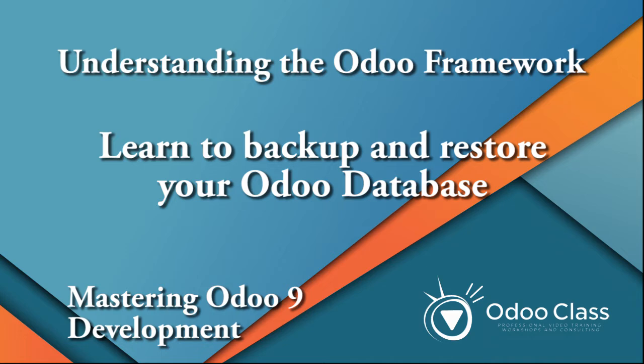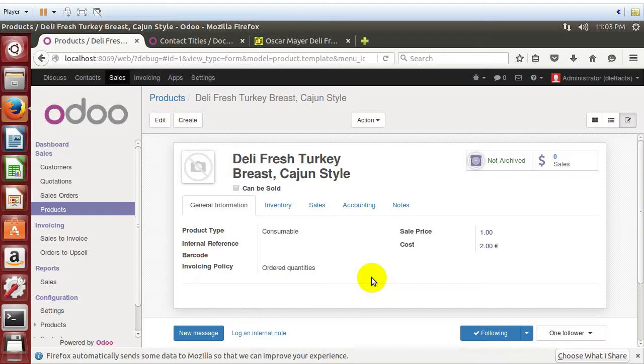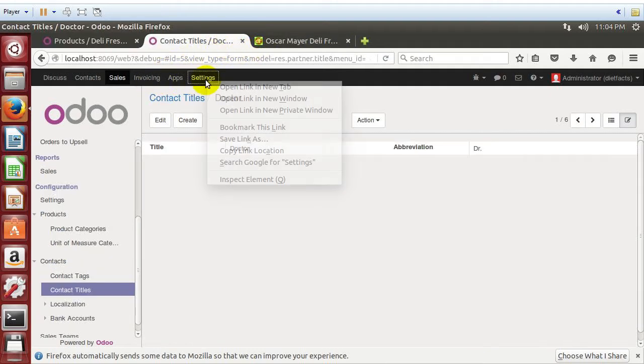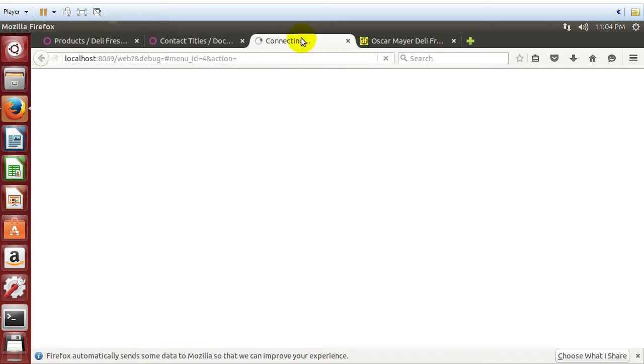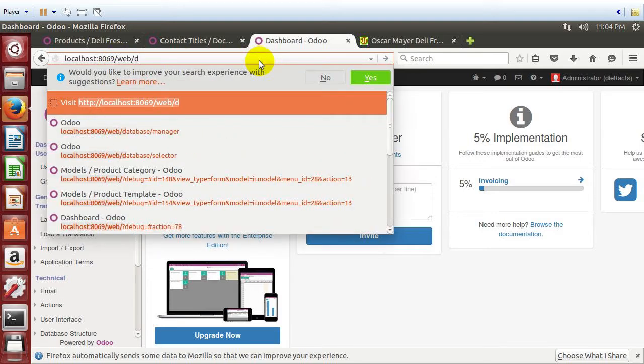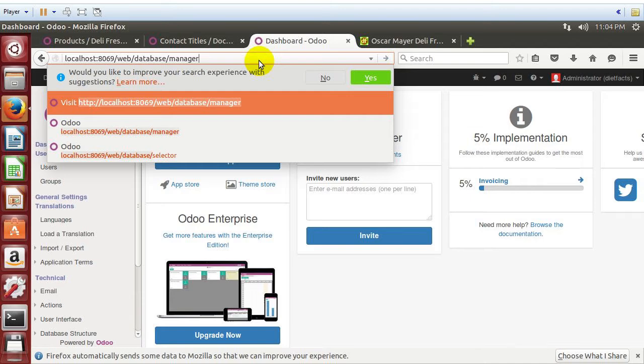Okay, so this is the video and lecture where we first make a change to the structure of Odoo. Now, this is also therefore the video where we quickly do a backup of our database and show how to do that. So we can go here to another tab and I can just open up a new tab just so that we don't lose our place in the other ones. And let's go to Web Database Manager and hit enter.